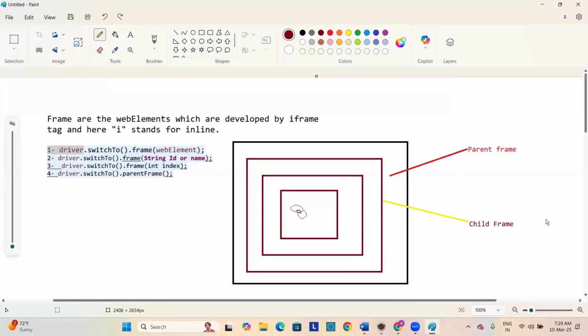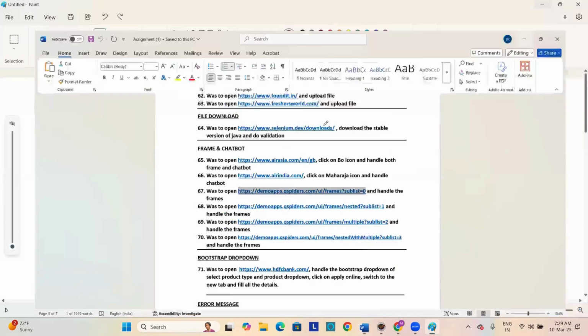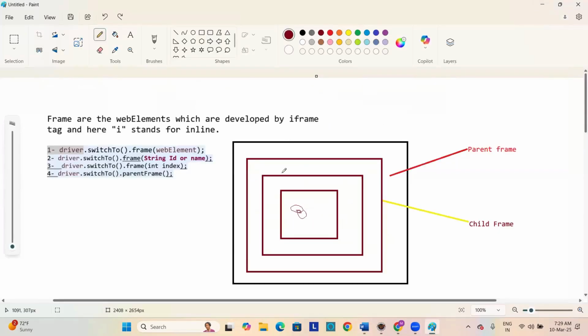But try once today in those assignments. You know how to locate elements. You know how to identify IDs and names. As per the assignments I have given, these are the assignments from 65 to 70. Try to explore those questions and identify those elements. If any frame is there, if your control is here, you just have to switch your control to the frames.